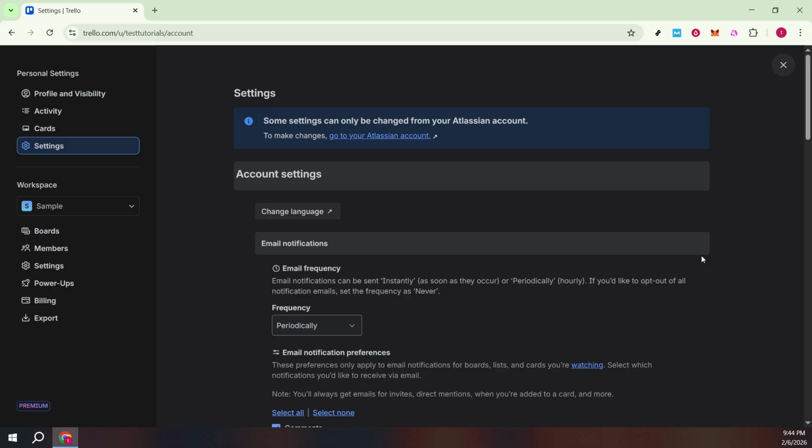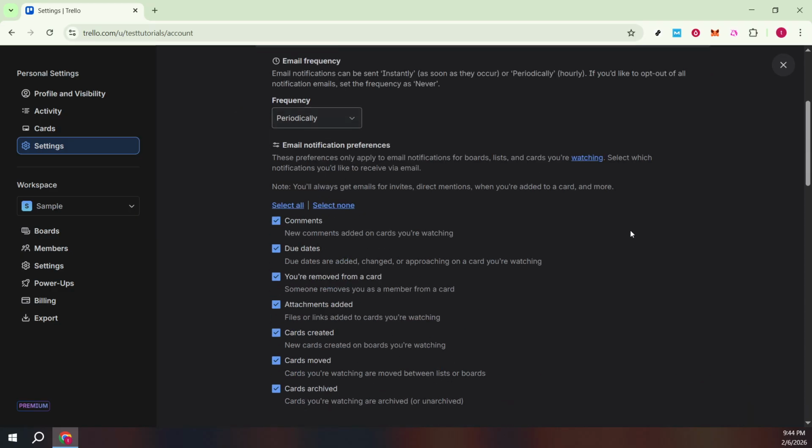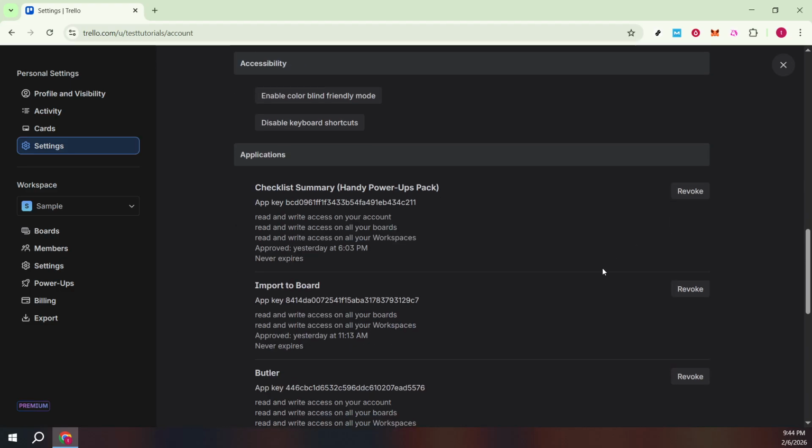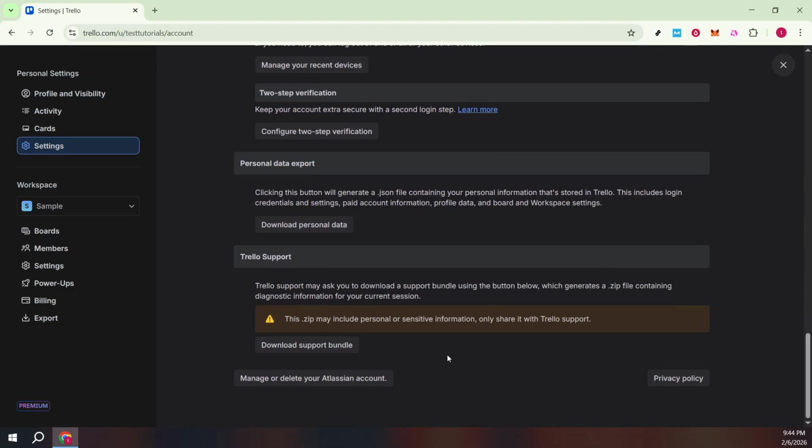On the settings page, look for the link that says Manage or Delete Your Atlassian Account. Selecting this will take you out of Trello and into Atlassian's account management area, typically in a new tab. That's normal because the deletion action is controlled centrally by Atlassian.